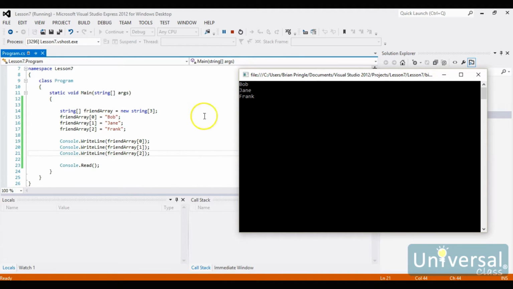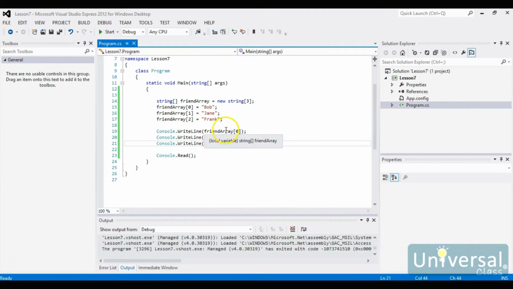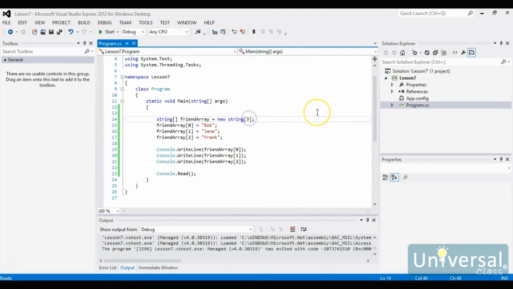So what if I had an array with 5 friends? Then I'd have to have 2 more of these lines and 2 more of these lines. What if I had 50 friends? I'd have 47 more of these lines and 47 more of these lines. What if I had 500 friends? What if I had an unknown number of friends? I don't necessarily have to have it hard-coded for each individual friend.